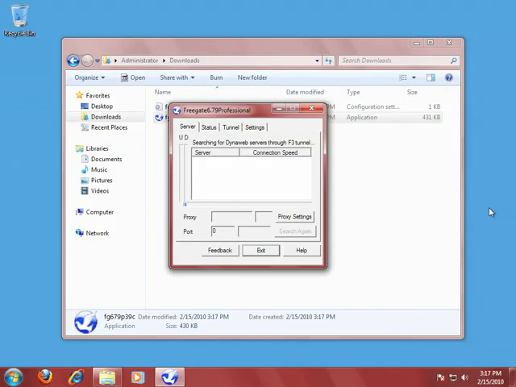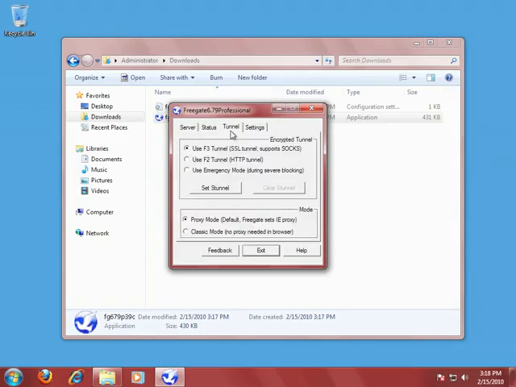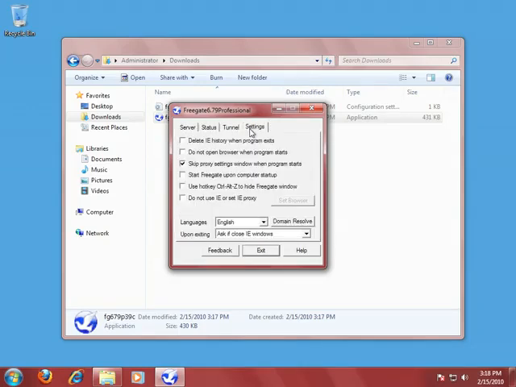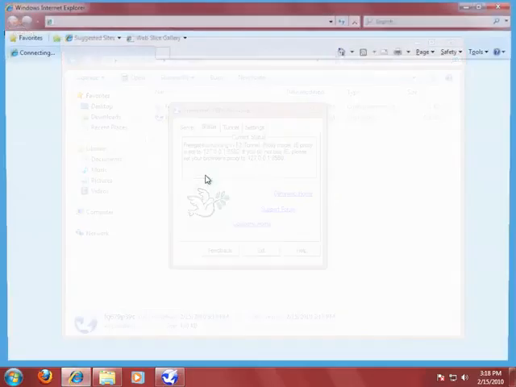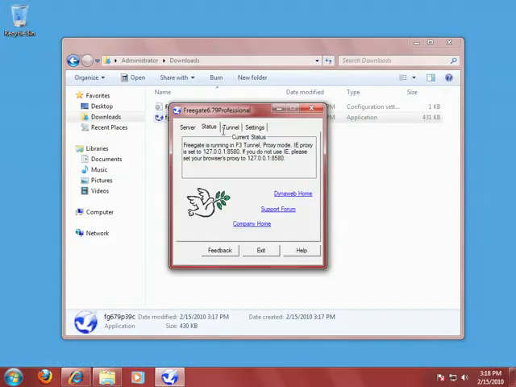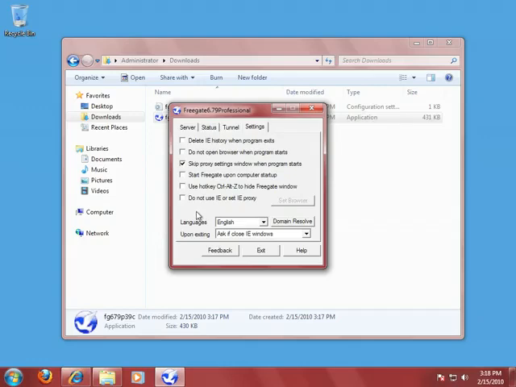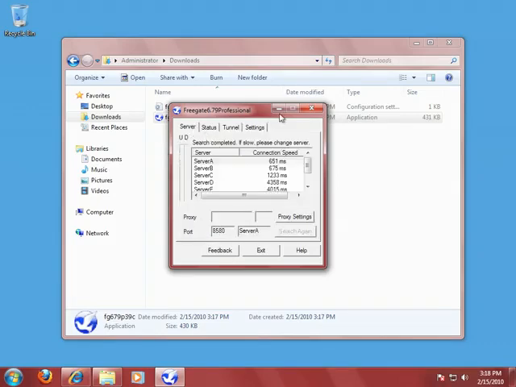Okay, this is the user interface. There are a couple of different tabs here: the server, status, tunnel, and settings. Obviously, settings are pretty self-explanatory. You can set it to delete the history when you exit the program. You can set it not to open a browser when the program starts. You can start Freegate when you start your computer. And there are a couple other options here. You can set it not to use Internet Explorer or set an Internet Explorer proxy. This is in case you want to set it up to use it with, say, Firefox. But for right now, like I said, we're just going to go with setting it up to use it with Internet Explorer. So now we're connected.